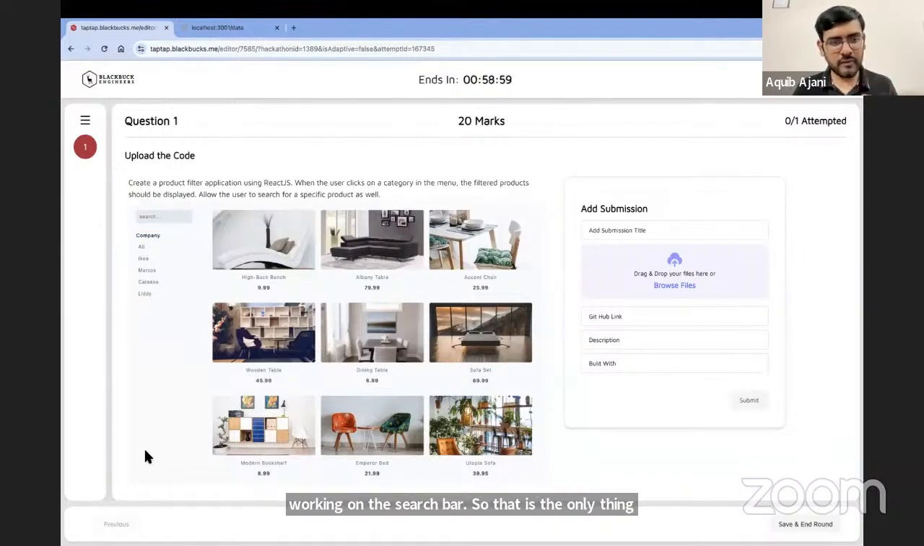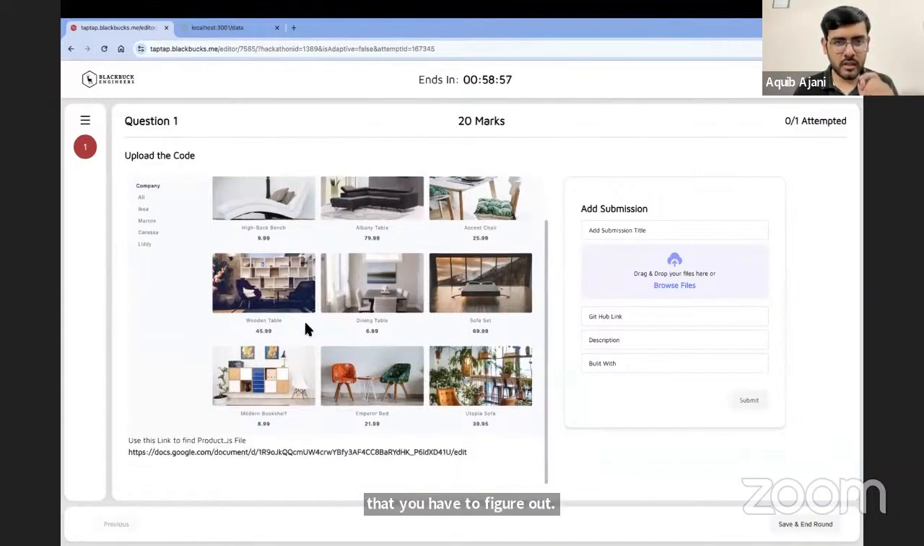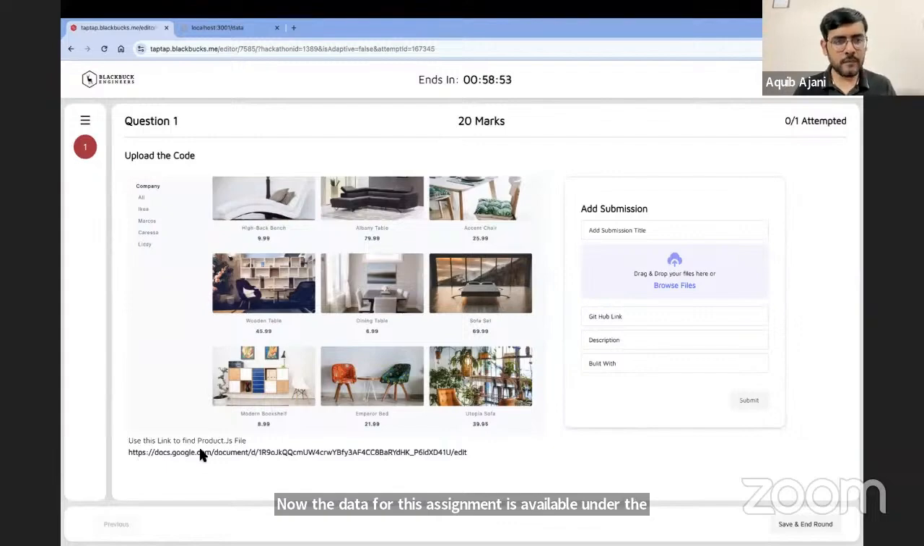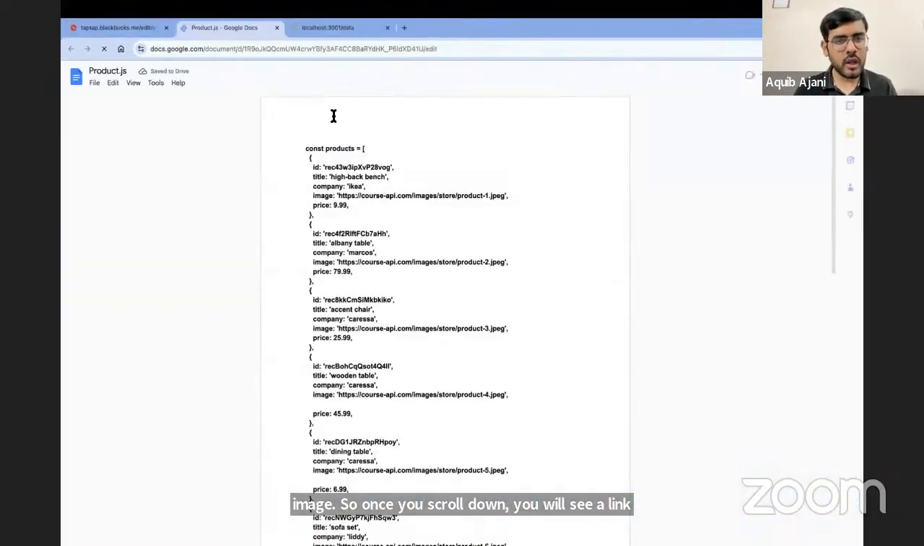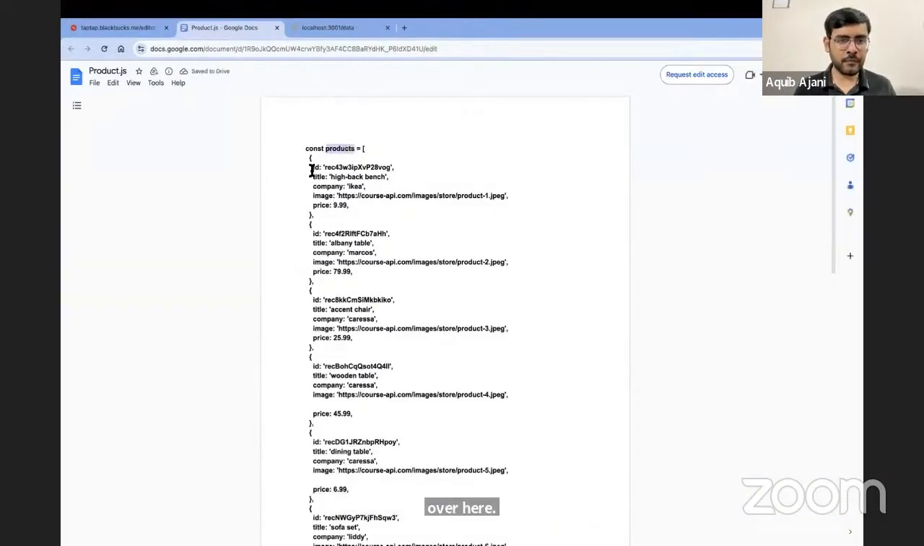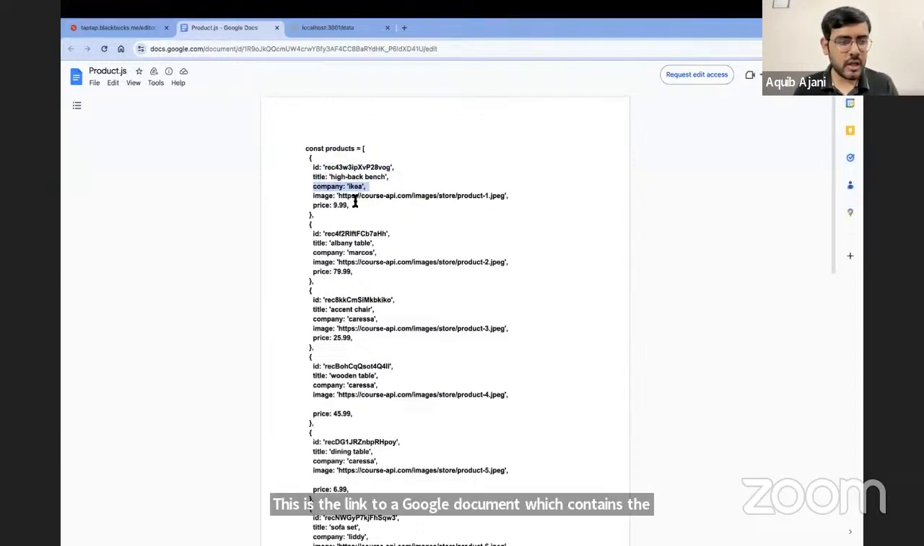Now, the data for this assignment is available under the image. Once you scroll down, you will see a link over here. This is the link to a Google document which contains the products data. This contains the ID, the title, the company name, which is the filter, and the image. This image is a working URL.